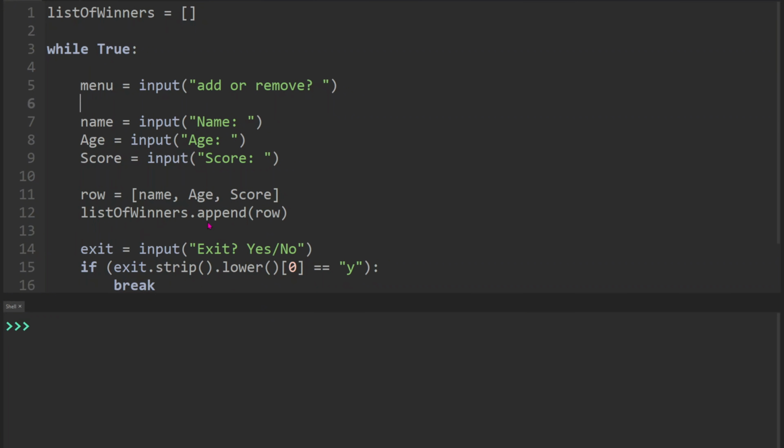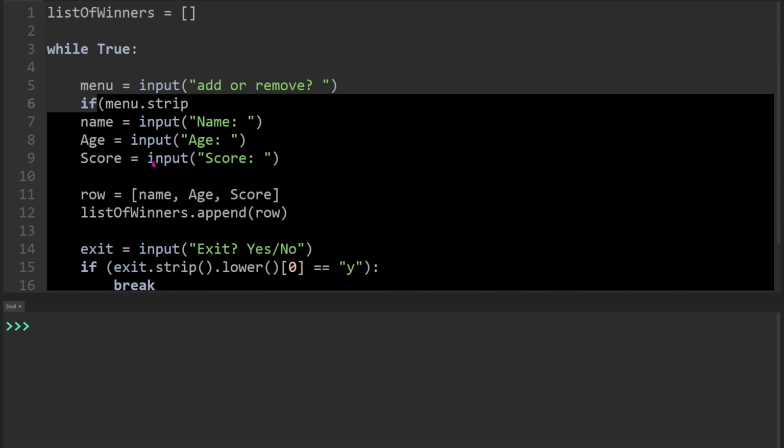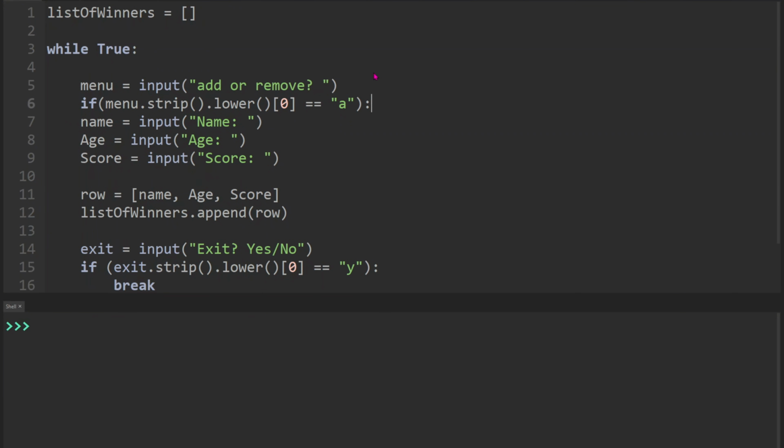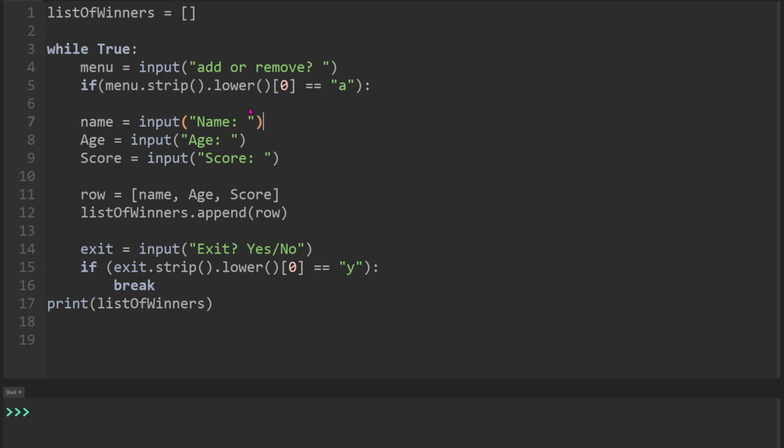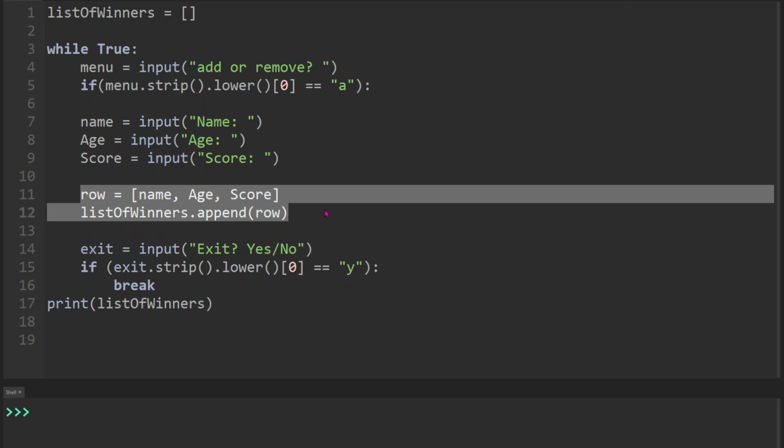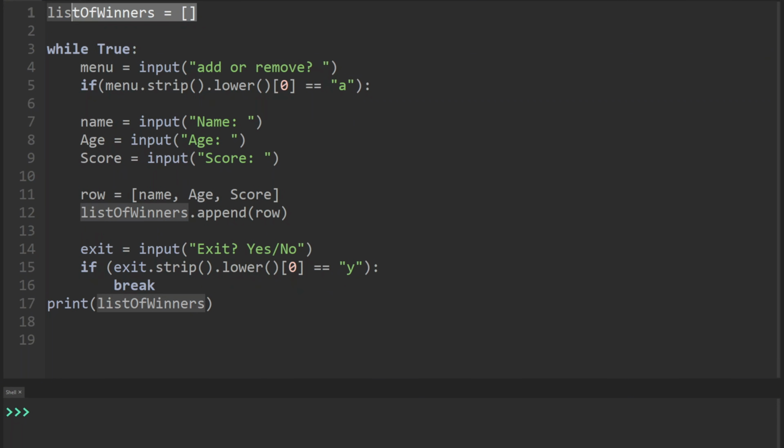and what we can do here is we can say if menu dot strip dot lower, and we'll check the first index again, so index 0, and say if it equals to a, we'll colon it. So we got here list of winners, and we got our if statement, and we got our datas, and then we got our row, and then we can append the row. Like I said before, this just adds this row here into the list of winners. That's what append basically does.